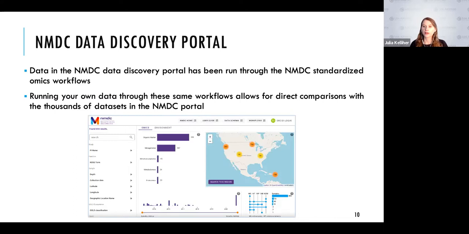And then I will give a little overview of this in the second half of this workshop, but the NMDC has a data discovery portal. So the data in the NMDC data discovery portal has been run through the NMDC standardized omics workflows. So when you look through the data on this portal, which I'll show you, you can actually find the results from these workflows, and then you're able to directly compare your data with data in the data portal, which is extremely useful. And running your own data through these same workflows, like I said, allows for these direct comparisons, and there are thousands of data sets in the NMDC portal, and we're continuously adding more data sets.